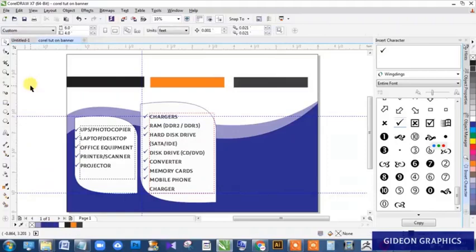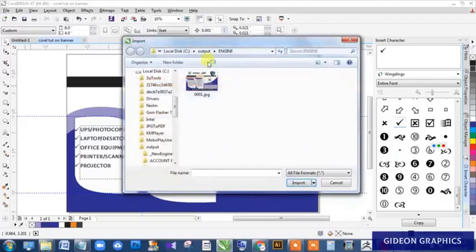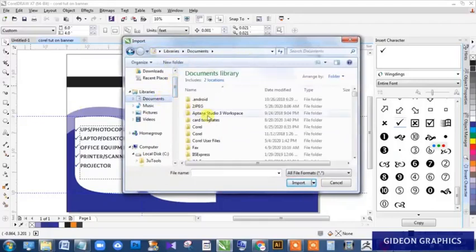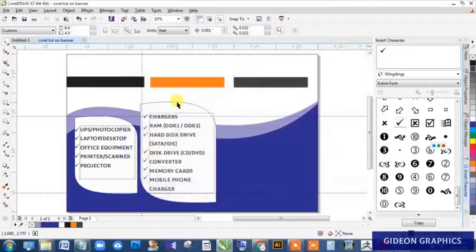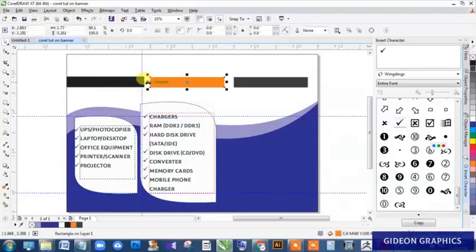I want to import my logo. I can't actually remember where my logo is. The logo I use in that design is what I'm looking for. I don't know. Okay, I think I can do that later. Let me just adjust the size of this.